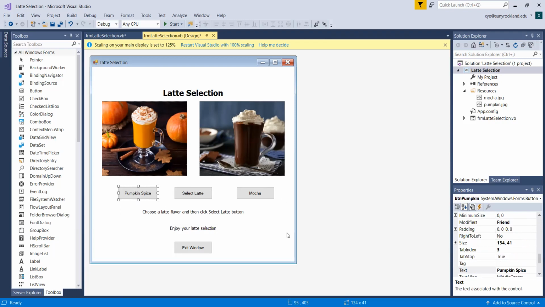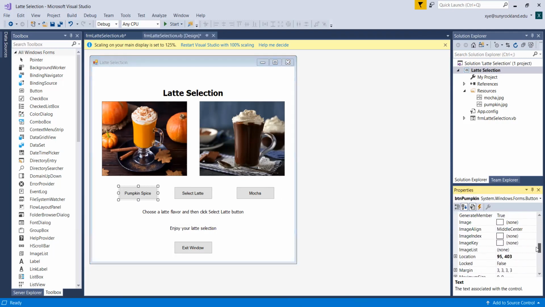If I click pumpkin spice, my enable property is true, right? So I want to disable. How do I disable this button? Very easy. We want to make every button's enable property false. That is how we disable. Okay, so you get the idea.